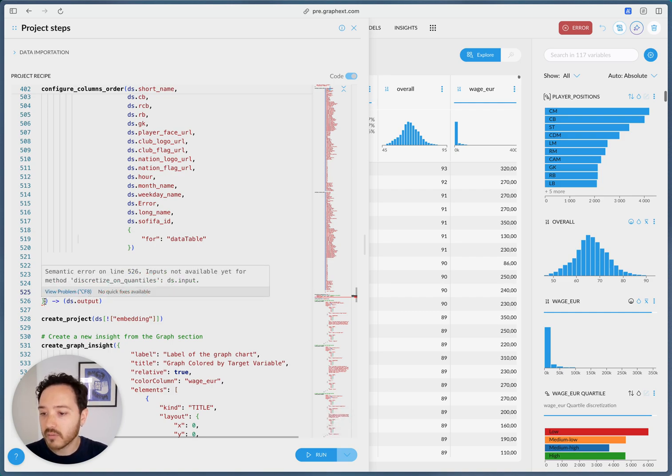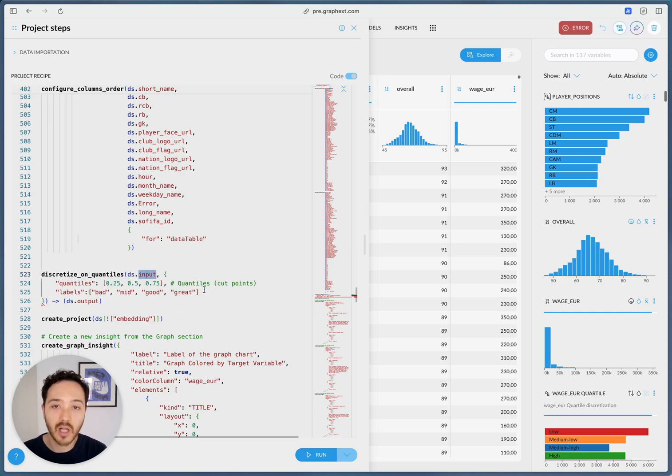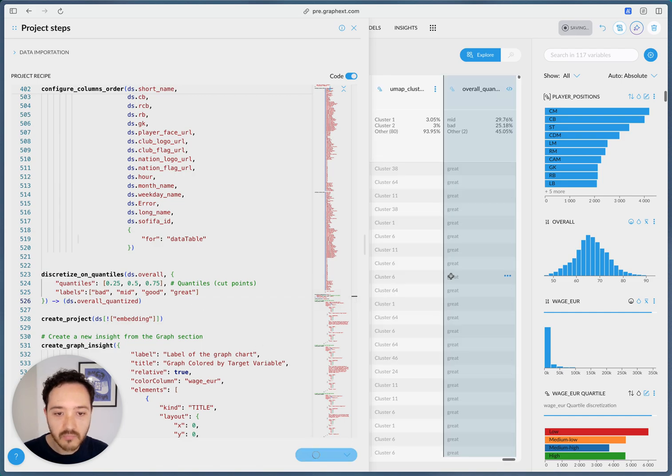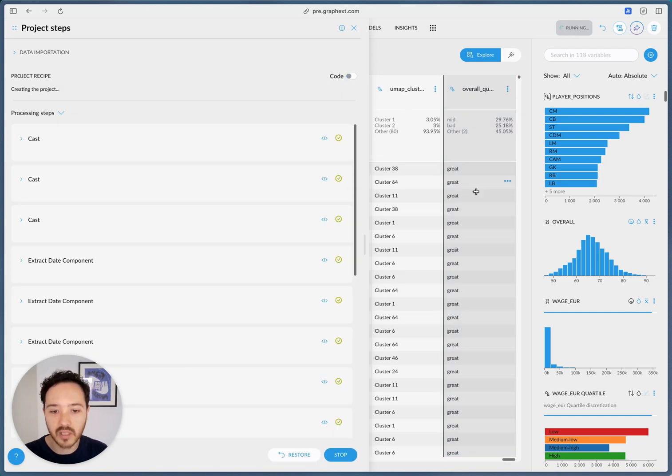It's giving us an error saying that DS input is not available, which is in fact true because input is a column that does not exist. So it would be overall. And for output, we would like it to be overall quantize or whatever you may want to call it. So everything looks fine. Let's just run it. And this would create a column here very, very quickly.